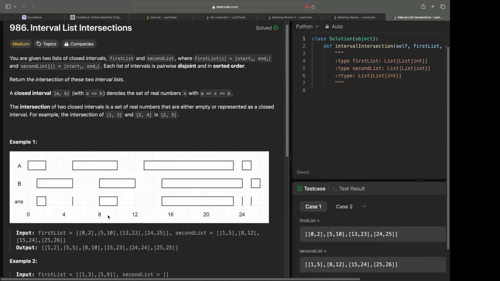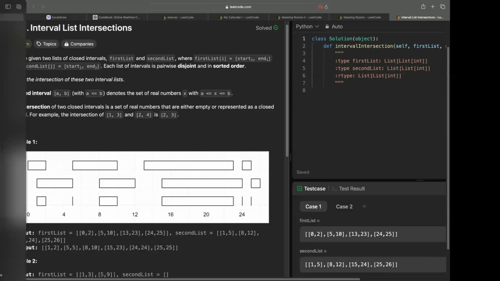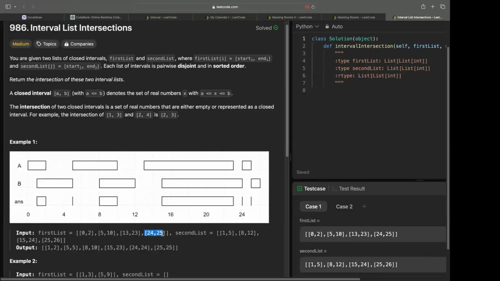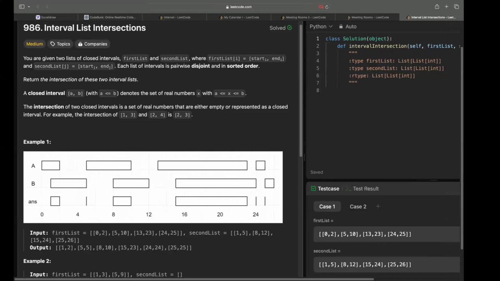How is this 24 comma 24? One has ended and the other one just started. So will we consider this as an intersection as well? Yes, if it is given in the question. Since the meeting started at 24, this is an inclusive one, meaning 24 is included. They have clearly said this is inclusive. If one meeting is from 20 to 25 and the other is from 15 to 24, that means 24 is overlapping between the first list and the second list. That's why they are saying 24 to 24.